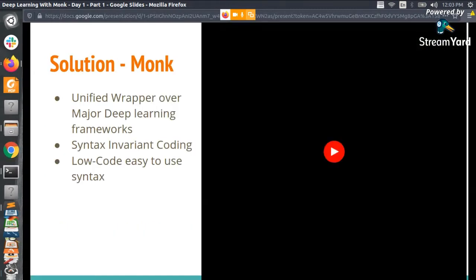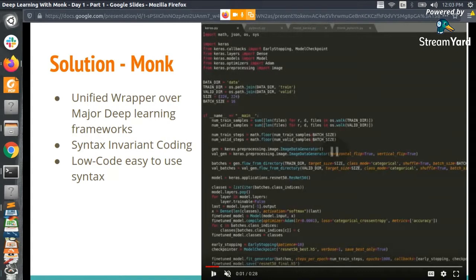Let that video load. I'll show you an example for the same. This lag is creating some trouble for me to sync both the things.